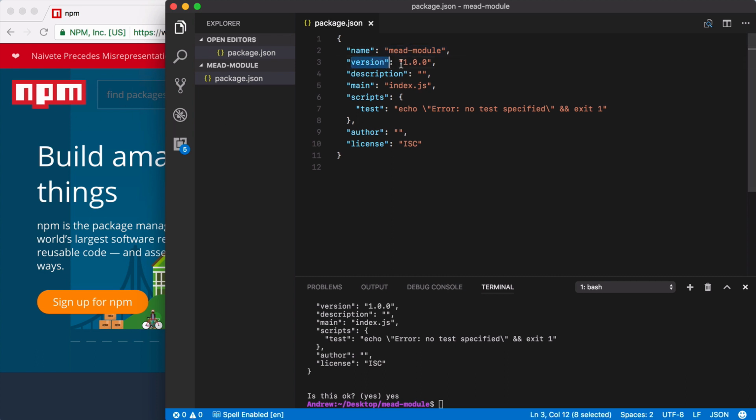Next up, we're going to have the version. Start off at 1.0. That's perfectly fine. And we'll tweak this as we create new releases. We'll talk about that a bit later. Next up, we got our description, just a generic text description. I'm going to type in, this is a test module. Please ignore.